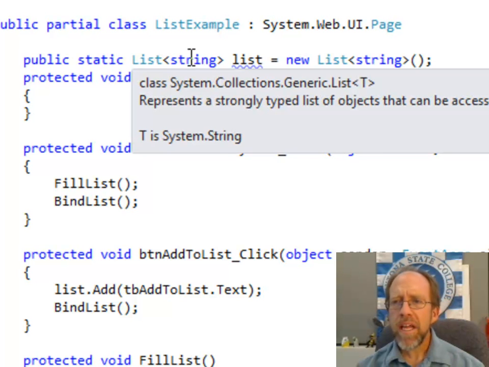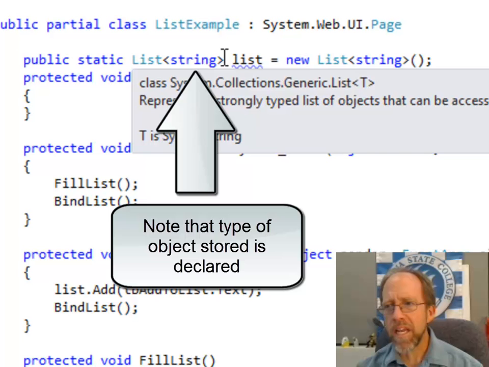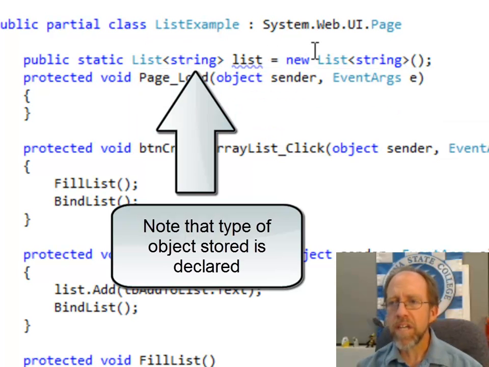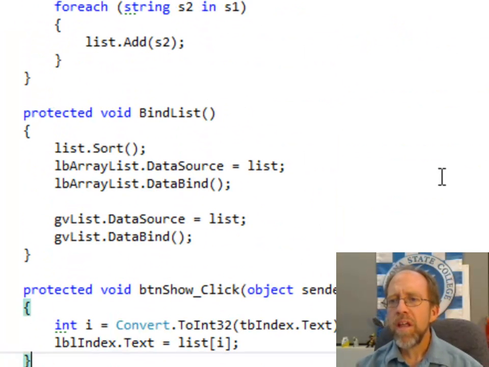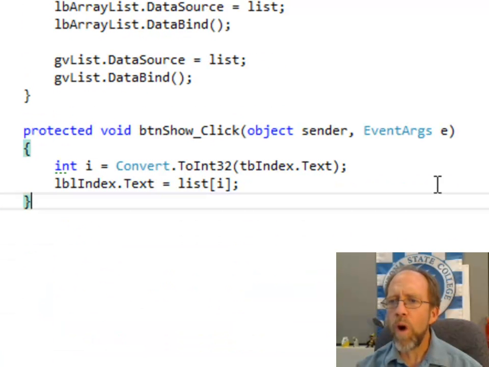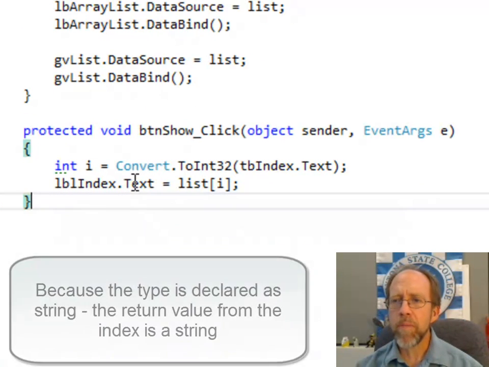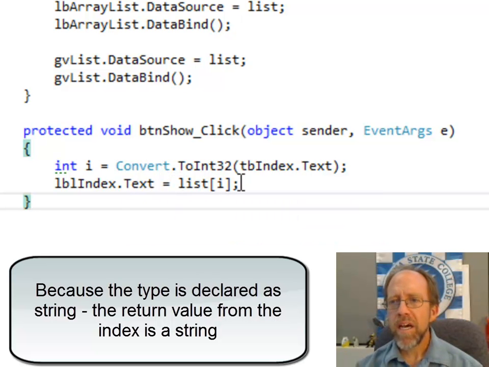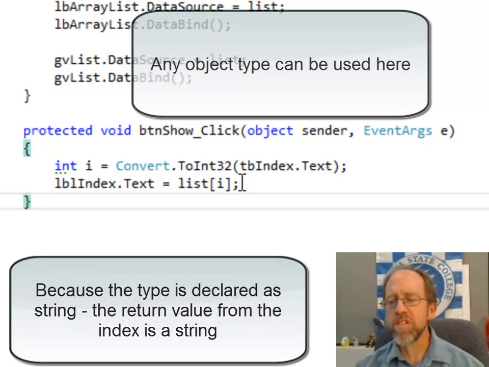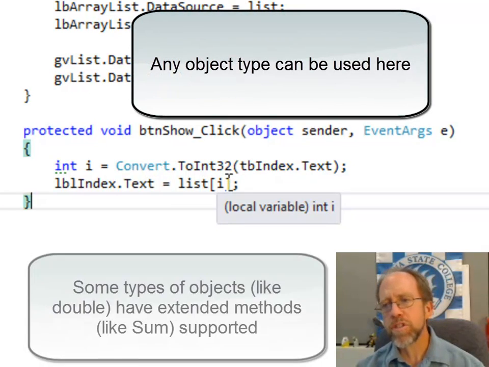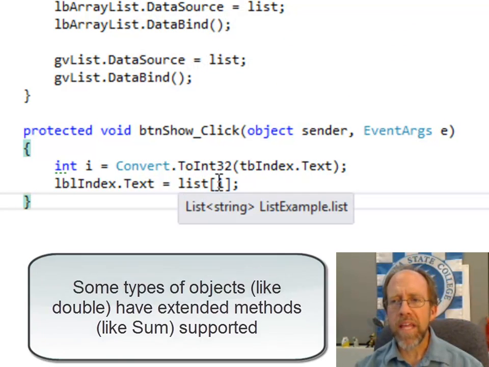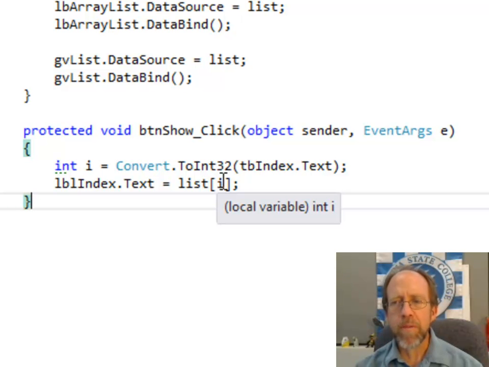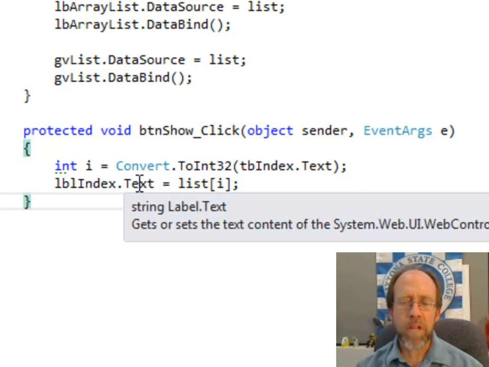But if you look at my declaration of the list versus the declaration of the array list, you'll notice that I've got string in the brackets. That's telling you that this is a typed object. This is a list of strings. Now, from that point on, the code is identical except for one thing. Down at the bottom, where I put the text and say list of I, because it's strongly typed as a string, I don't have to put the .ToString in there. Previously, with an array list, the indexed element was returning an object of type object, which had to be converted to a string before it could be placed into the text element.